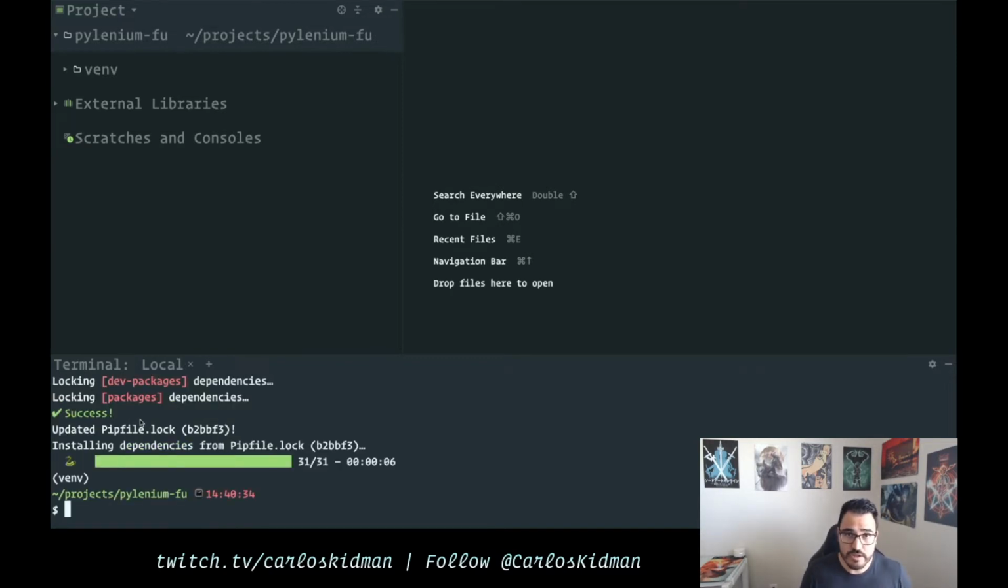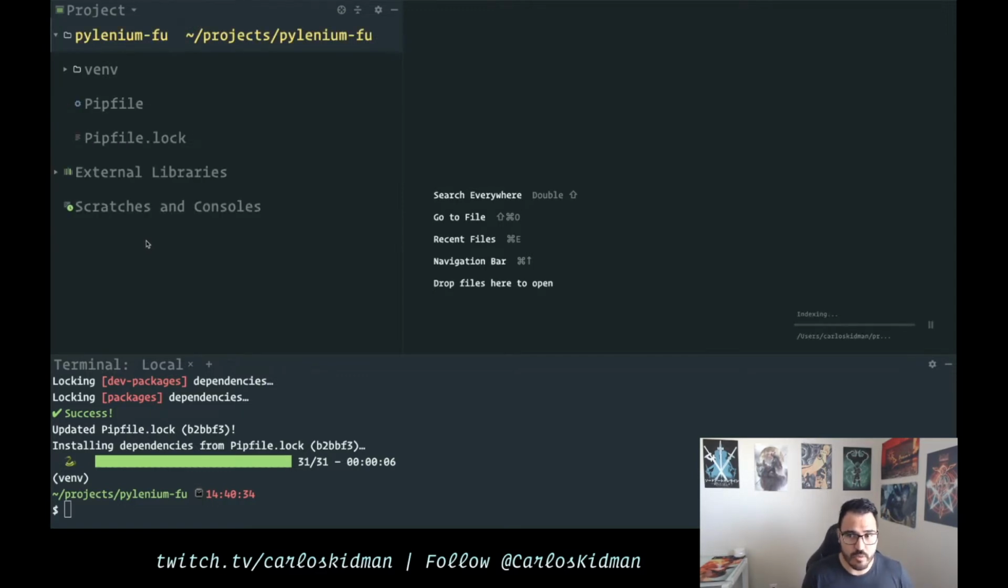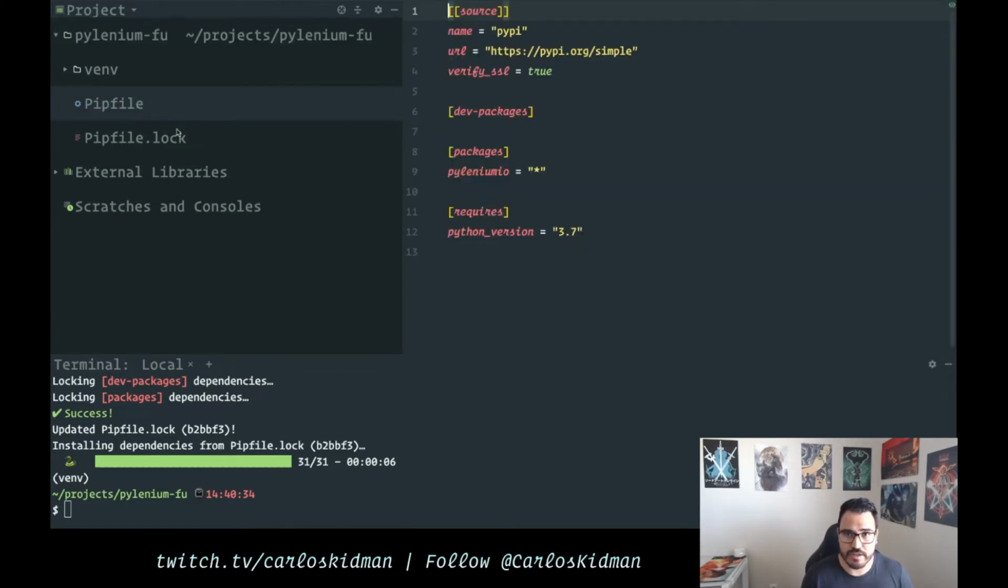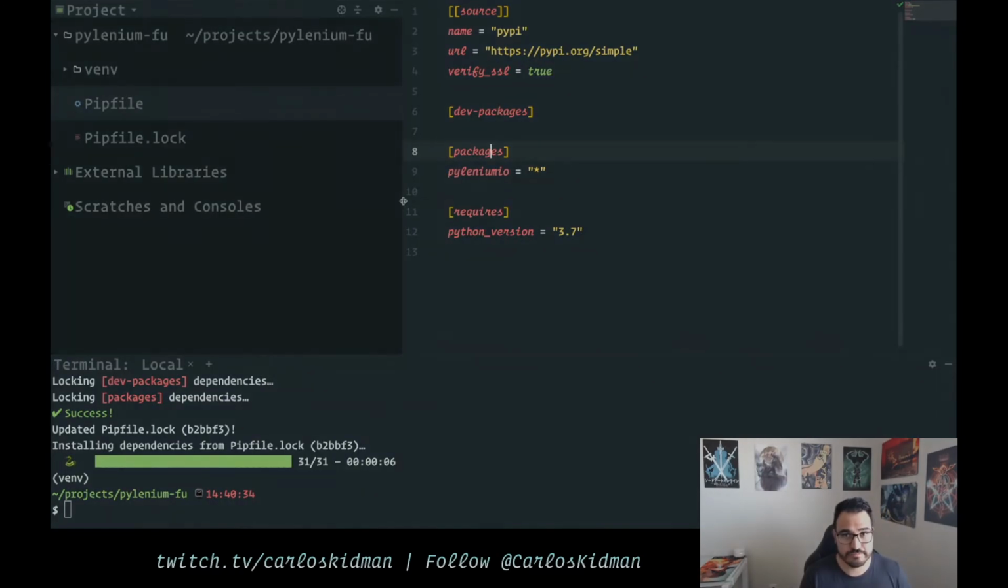And there we are. Now that this is complete, I'll click inside of my project view, and we're going to see a few things get created for us. When you're using pipenv, it generates this Pipfile and Pipfile.lock. This is really just like a manifest, if you will, saying which things are installed inside of the project. In this case, we can see Pylenium right here. And if we add any other packages, whether they're dev packages or other packages, they'll be listed here as well.